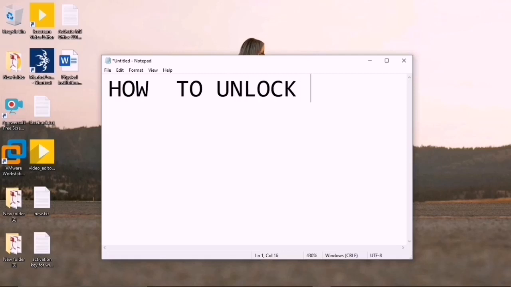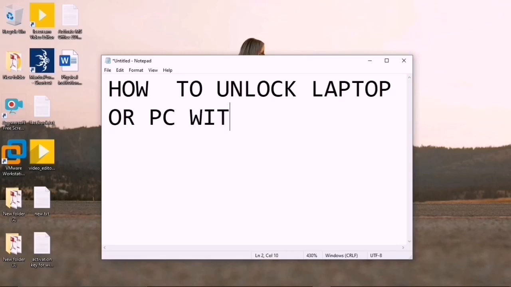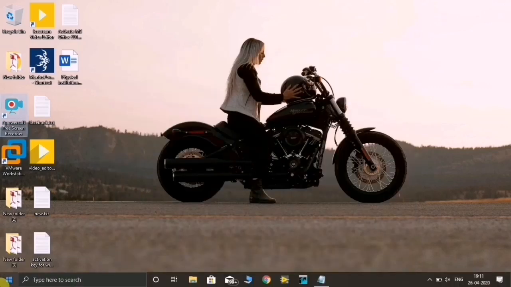I am doing this process with the help of command prompt. I am not using any kind of software, any kind of bootable pen drive. You just have to follow all my steps. You just have to do the same as I am doing now. Let's start with the process. For that, you just have to turn off your PC.